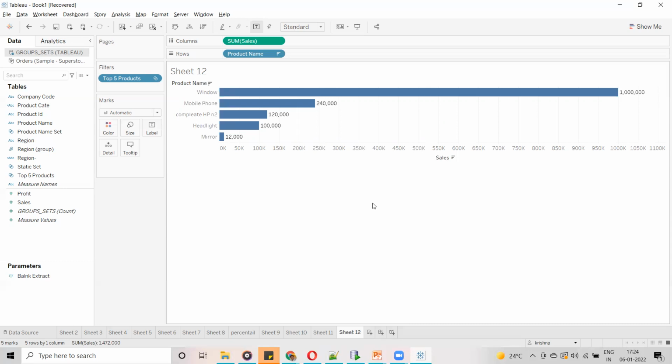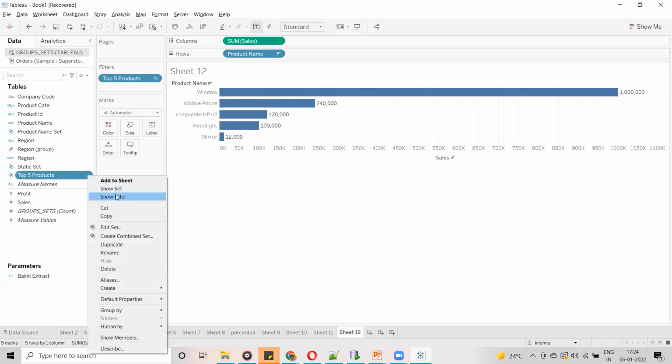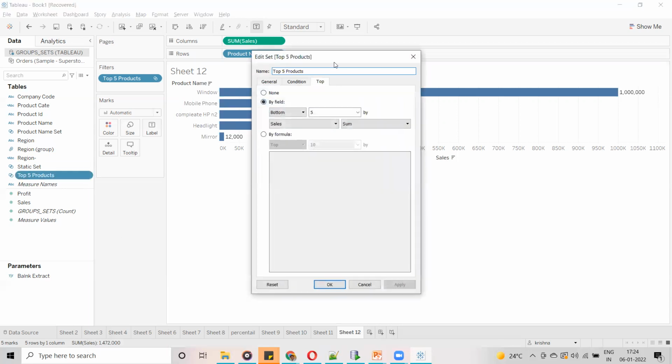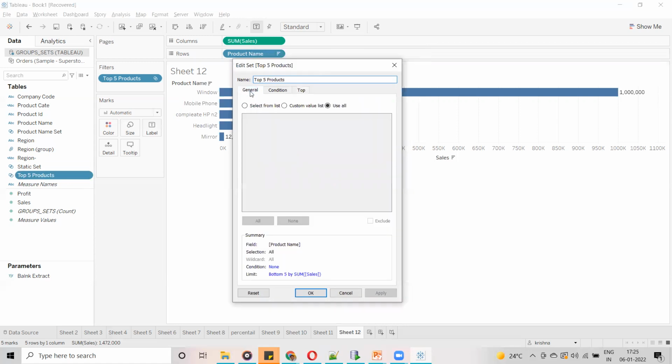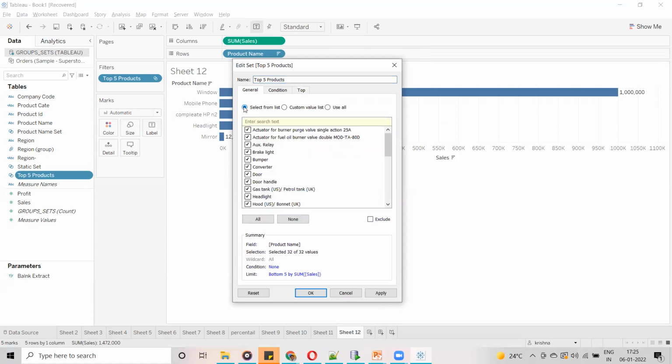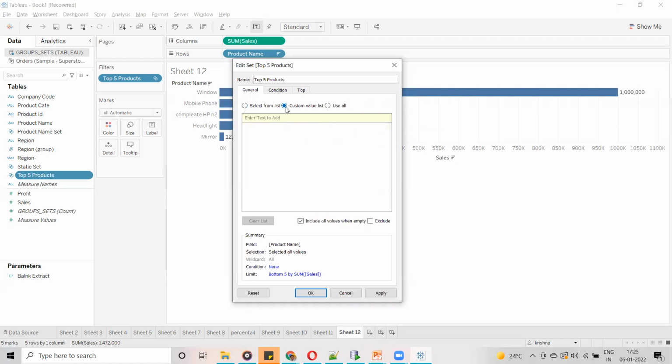Now let me give you one simple example. Before that I have to explain the concepts. I have to explain the set, the different options we have in sets whenever you try to create one. So I am going to edit the set. Now guys, here we have General. When you select General, we have 3 different radio buttons again. The first one is Select from list, another one is Custom value list, and the third one is Use all option. These are the 3 different radio buttons.